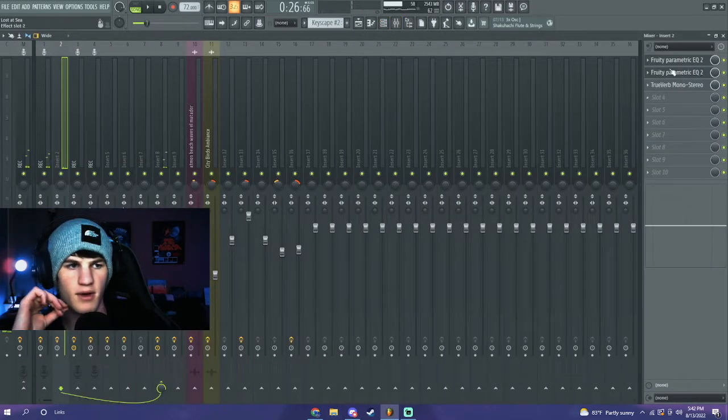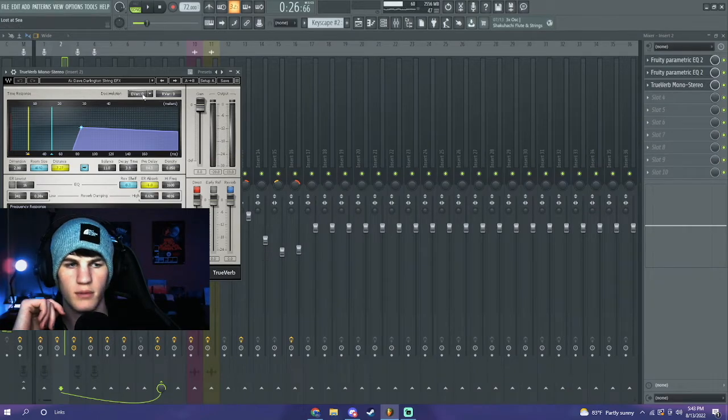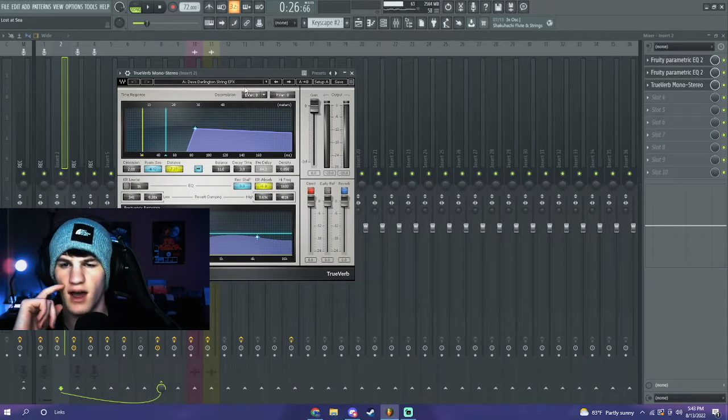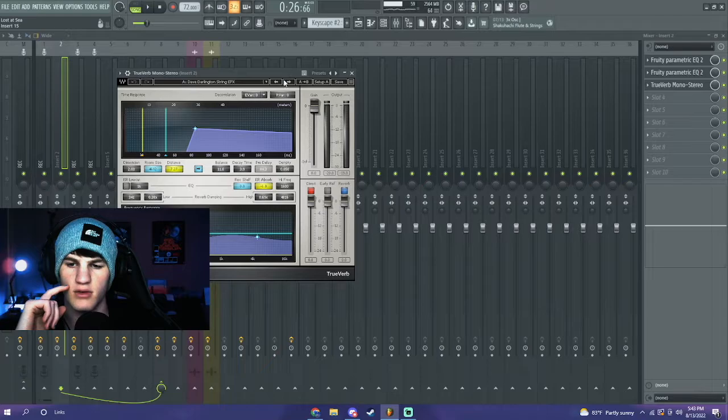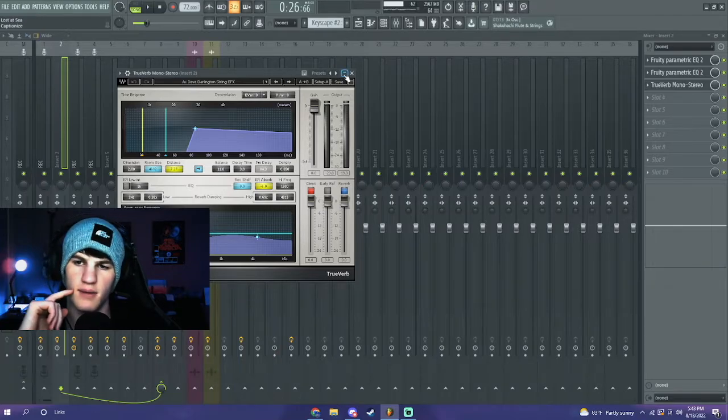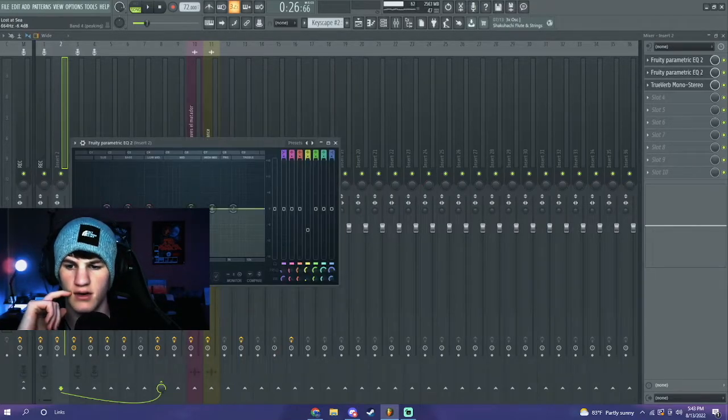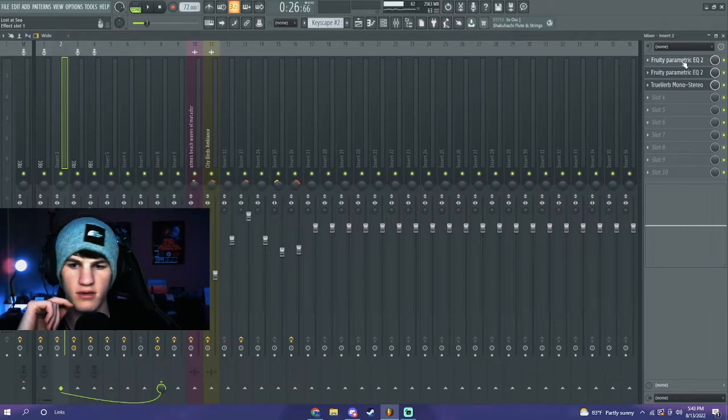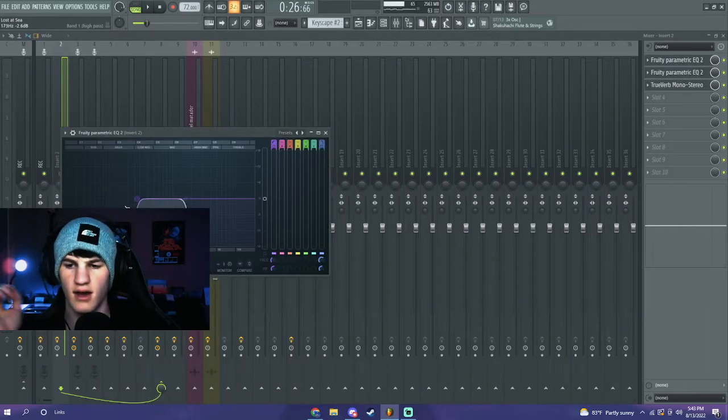And on this top melody there is True Verb. It's the stereo version. I haven't used this that much, but I did find a cool preset that sounded nice for this top melody. And then there's just two EQs on here, one cutting out some harsh frequencies and the other one is just cutting out almost all the highs and all the lows on there.